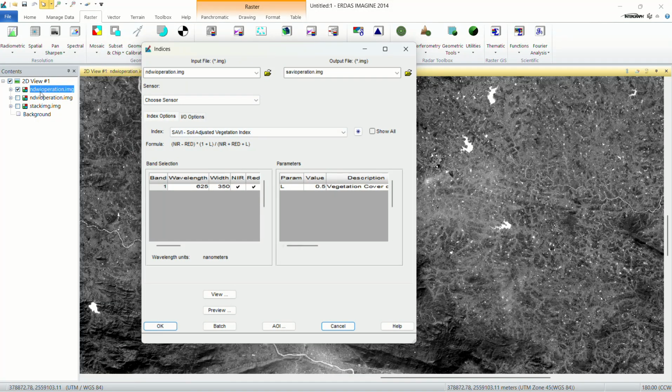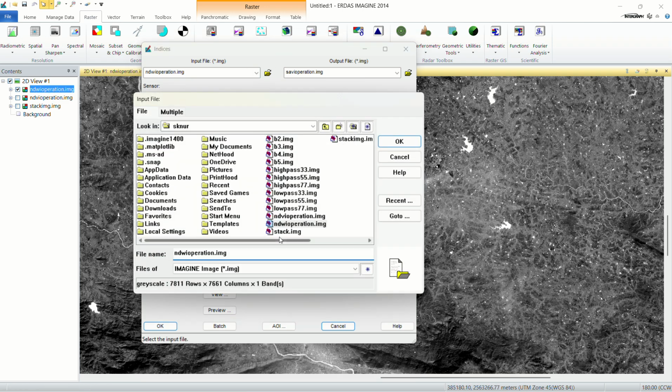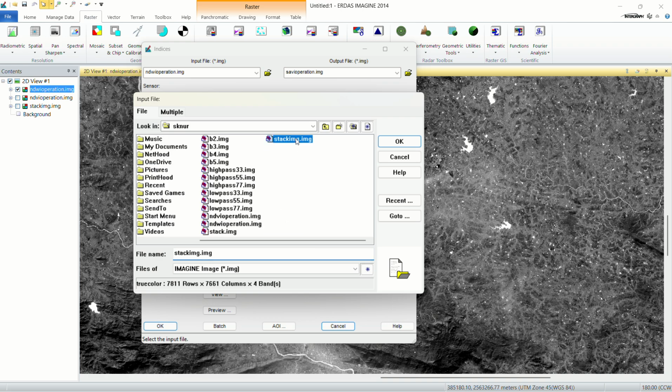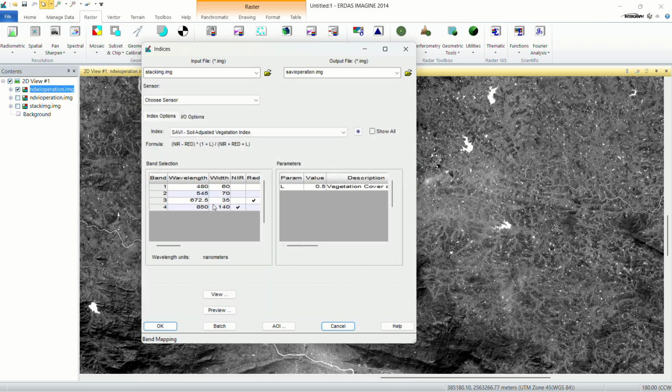I have selected the NDWI file as input. If you select the stack image instead, the bands appear. So remember this: if the input file is a single band file, it will give only a single band. So properly place the input file over here, then the output file, then SAVI.